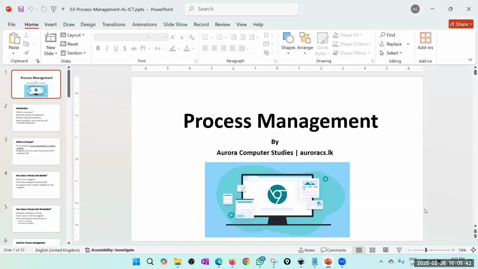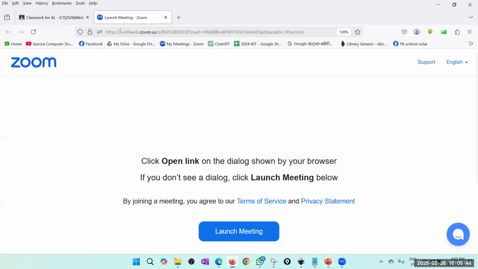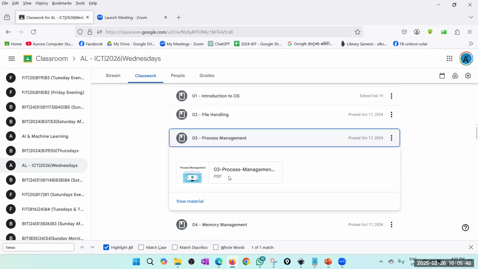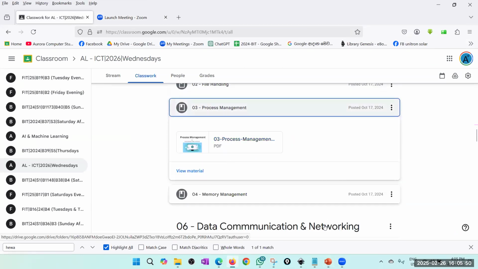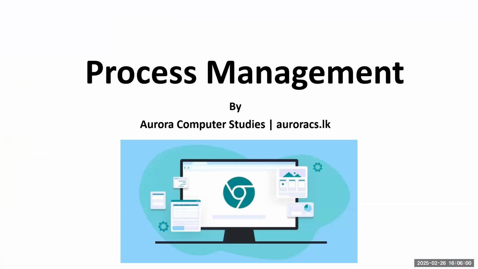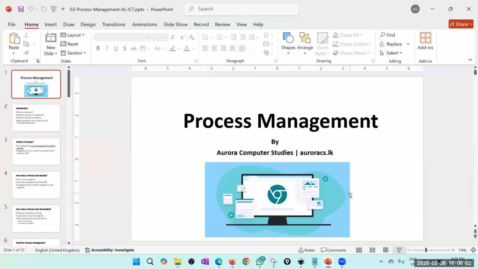Again, the notes are available in your Google Classroom under operating systems. So let's do it. It's a small topic, but a very important topic for the exam. Again, you get MCQs and structured questions in some years.